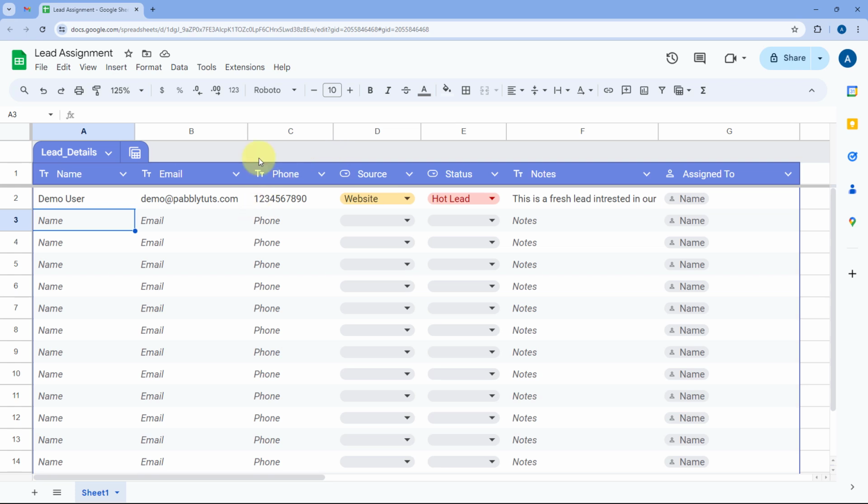So as you can see, this is the Google Sheet in which I have created this Google Sheets table. So just for an example, let's say I'm adding the details of my new leads in this sheet. So I'm adding the name, email address, phone number, source of the lead, status, and a note related to that. And also in the last column, I'm assigning these leads to my team members, that which team member will follow up on which particular lead.